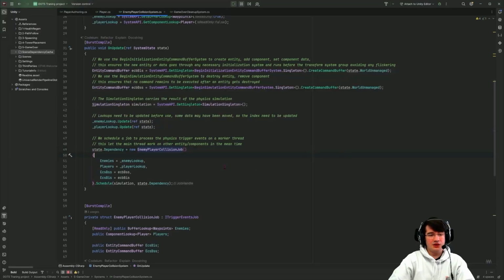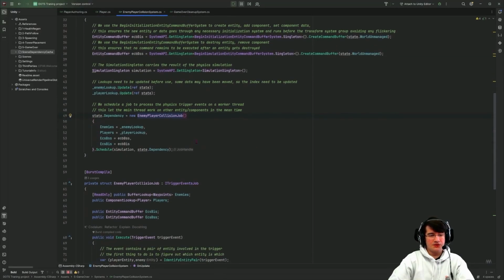Okay. If we look again at the job, we can see that this job is scheduled. That means that this will be run on a single worker thread, so it will be threaded, not multi-threaded. The way we declare that is that we create a job struct, which will implement a different interface. In this case, we will use the ITriggerEventJob interface, which is provided by the physics package.